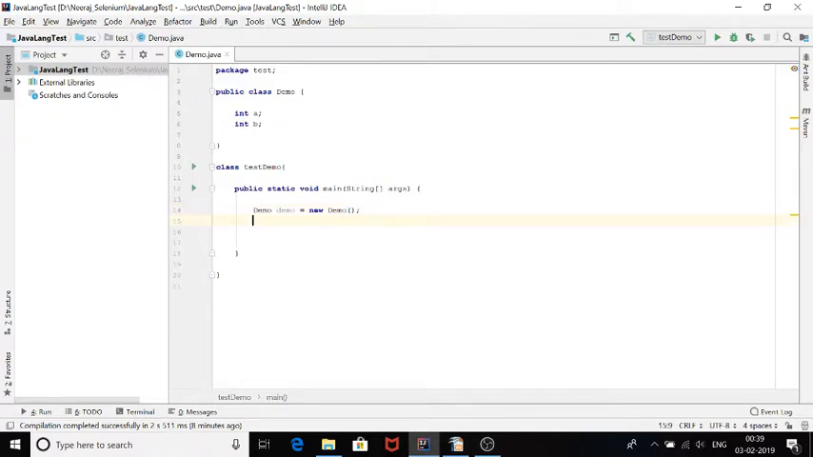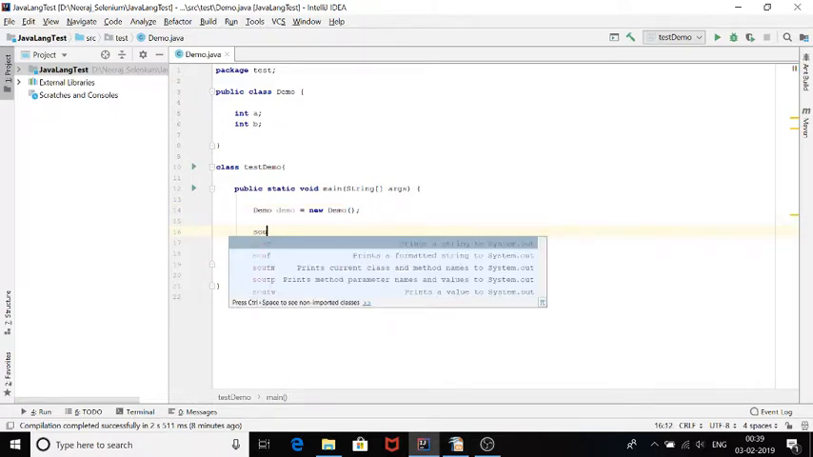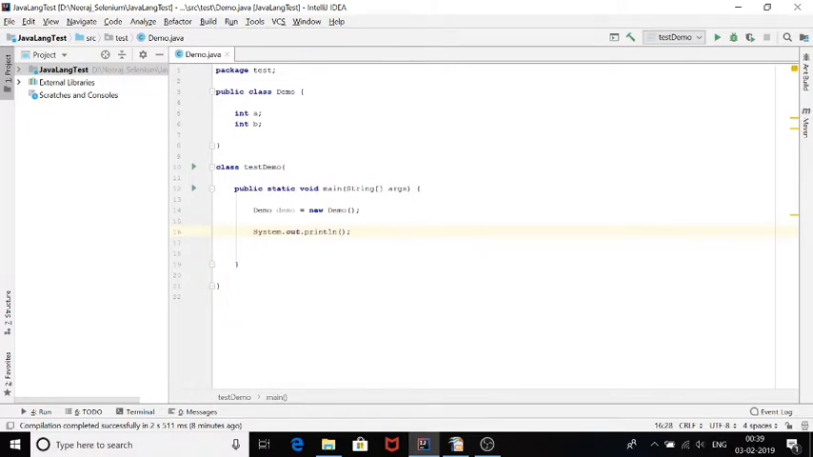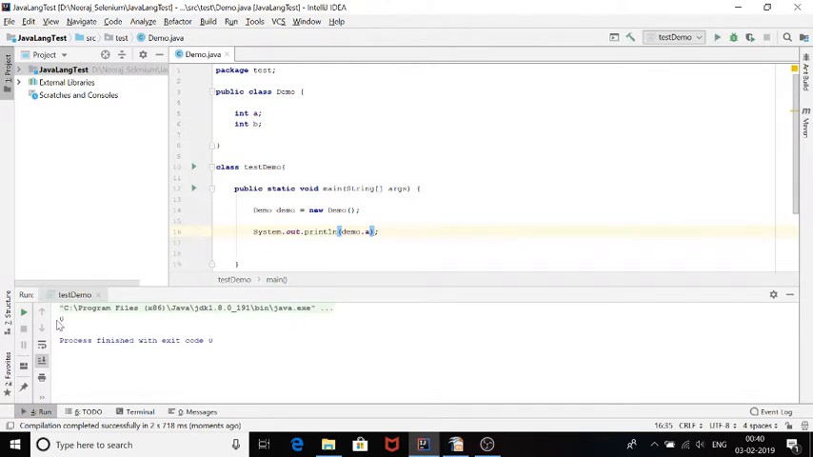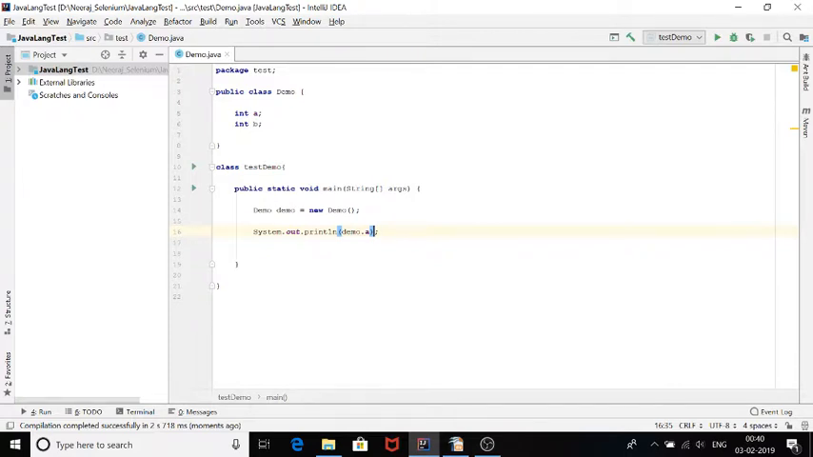Now we'll see, I will try to print the value of variable a. I haven't defined any value for a, and I haven't defined a value for b. So let us see what value it will print. See, 0. Since I haven't passed any value, by default it shows 0. And now you are seeing that I have created an object and this is my constructor.